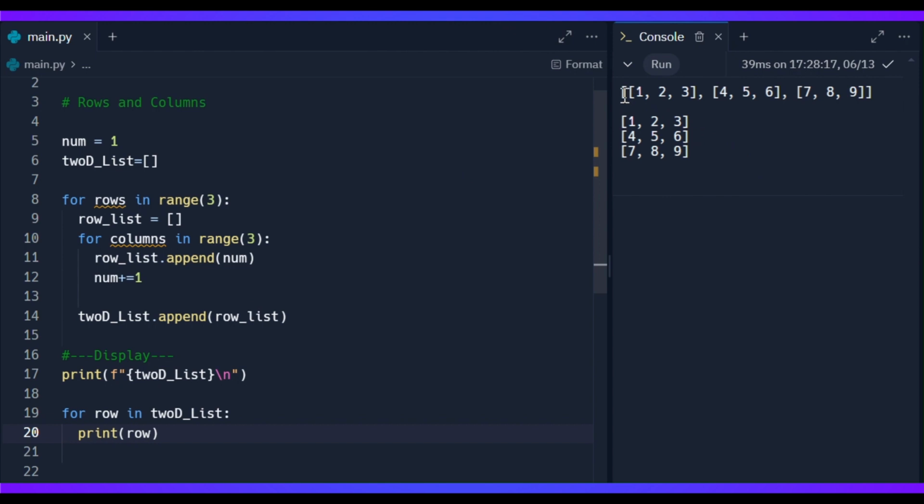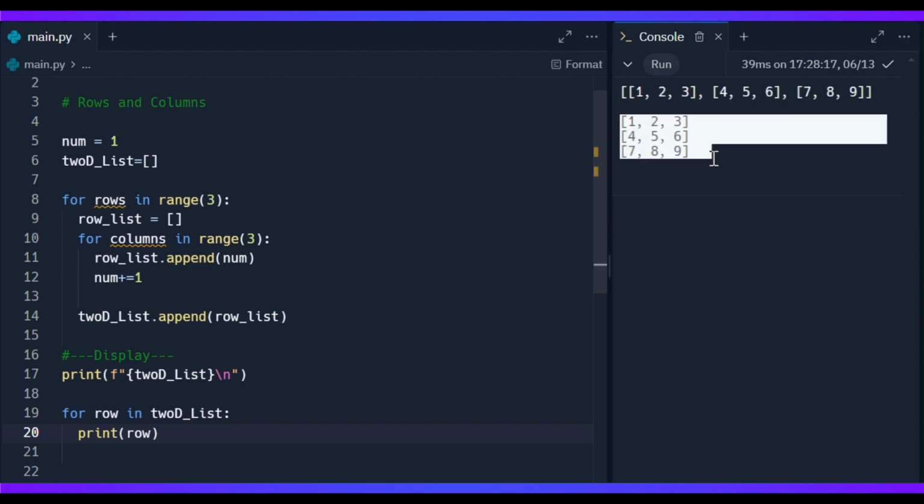Okay, so you can see our first list is just in one line, and now you can make sense of why a 2D list is so important, because you can print out each list inside of that list, and it looks just like this.